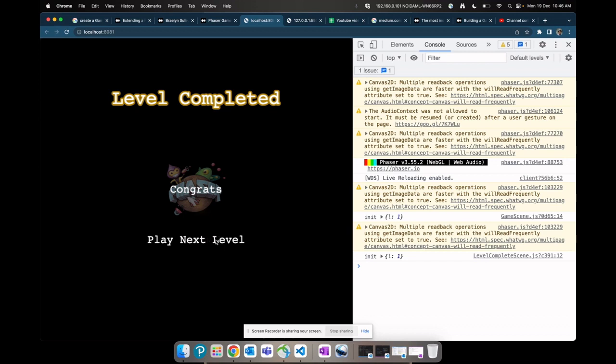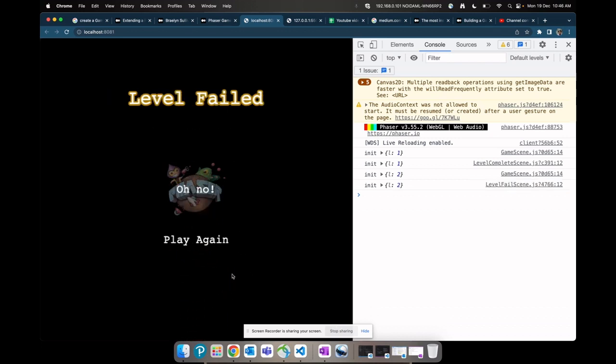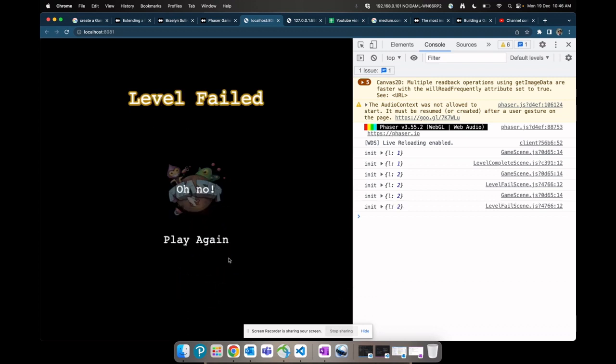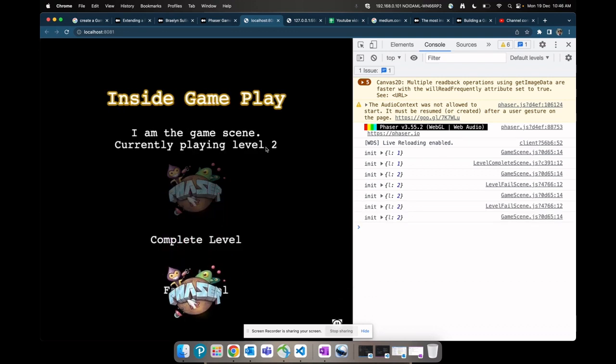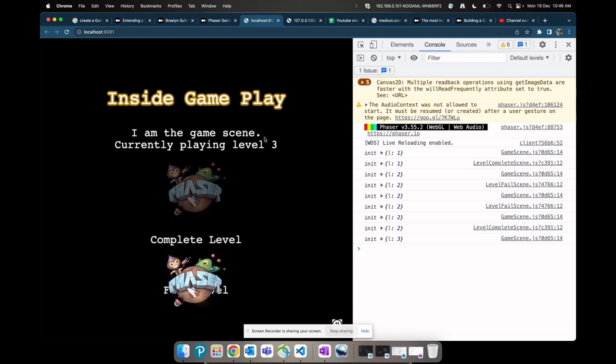When I click on next level, it will go to level 2. Let us say I have failed this level. It says this is the failed scene, where the user can go back and play the same level again, which is level 2. If the user fails again, he goes back again to the same level. If he completes the level, then it increases the level to 3 and he can go on to play the third level of the game. So this is how it is.